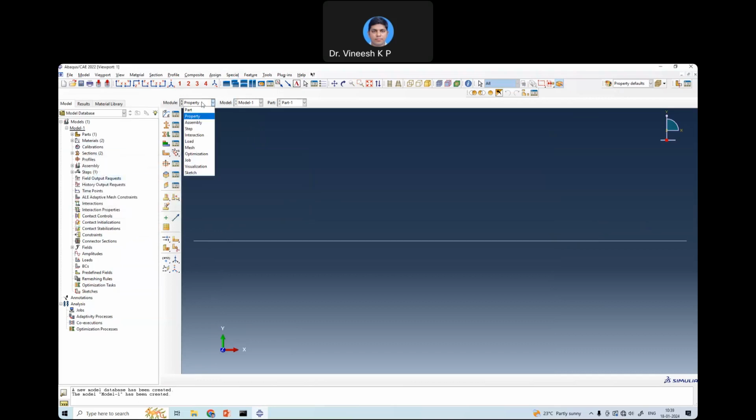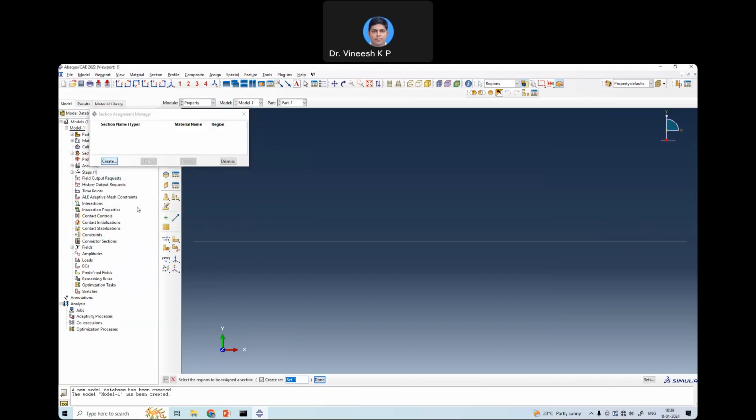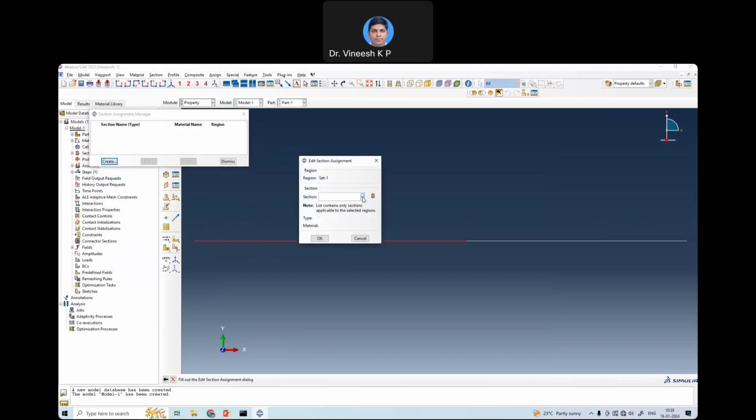Then after that, we have assembly. After that, we have to assign the cross section. Click section assignment manager, click create. We will select the left part, now we select the steel part. Click done. Then I will assign the steel section for that part.